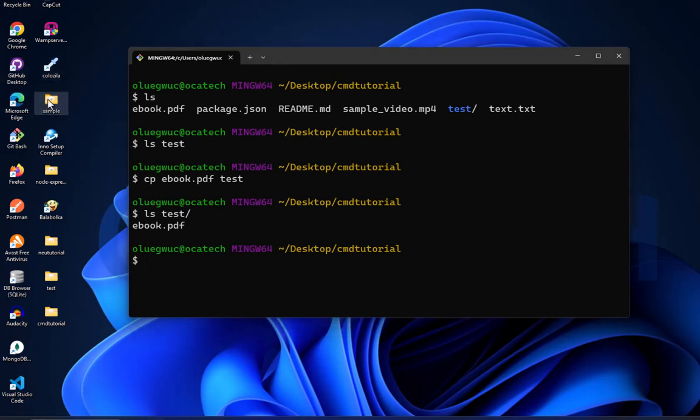So if you look at my desktop here, I have this sample folder. So if I want to copy it into my CMD tutorial, I can say copy. So it has some files. You can say copy dot slash. That means I'm going one level up to the desktop. Then I have sample folder. So I want to copy everything.